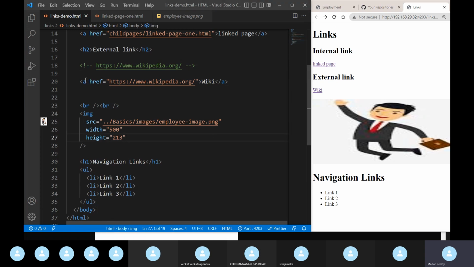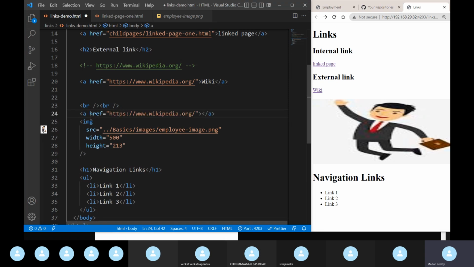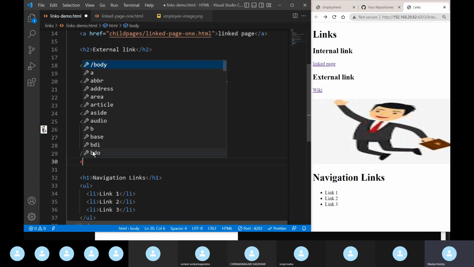The simple thing is, I'm going to copy this one, from here to here, copy. See what I'm doing, just paste. So instead of the text, I'm going to provide the image here. See that. Now let me close this one.